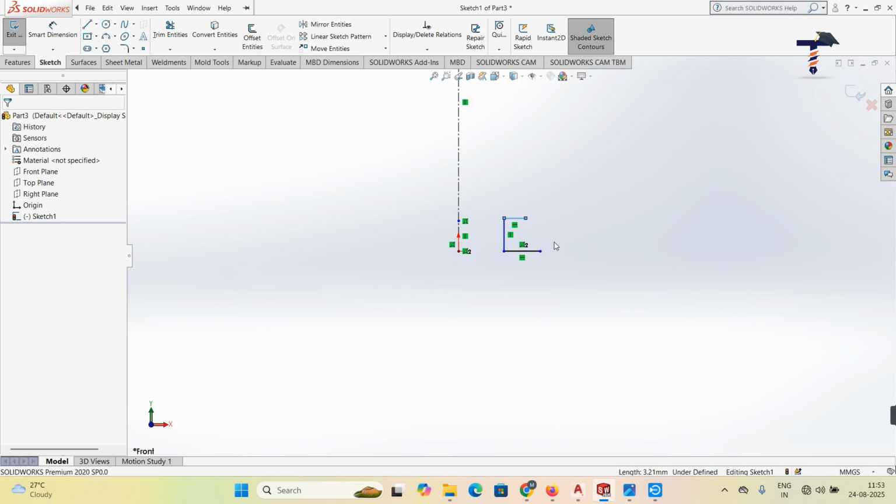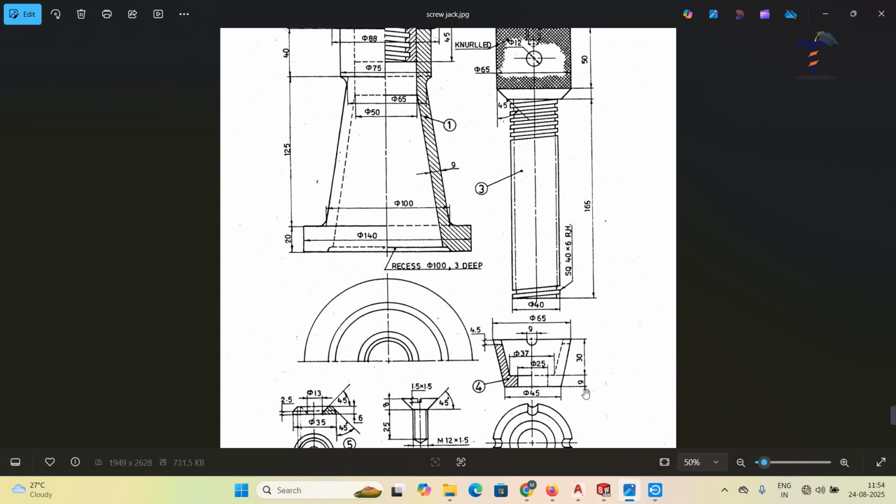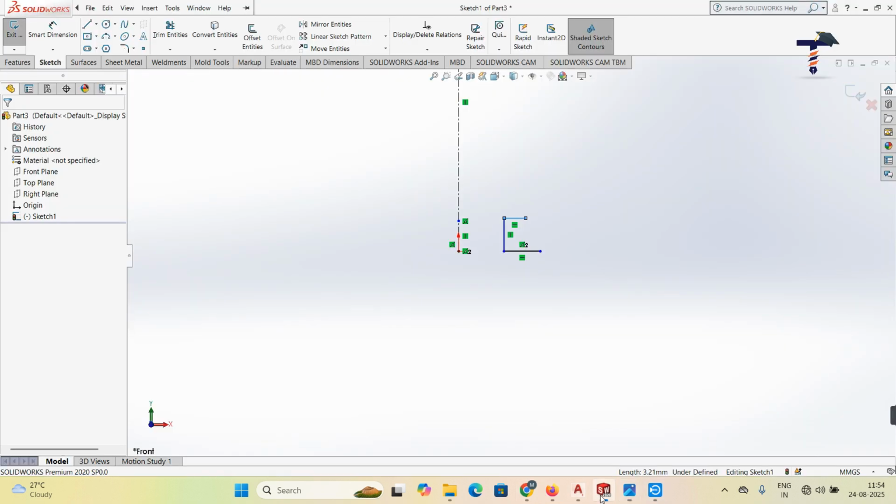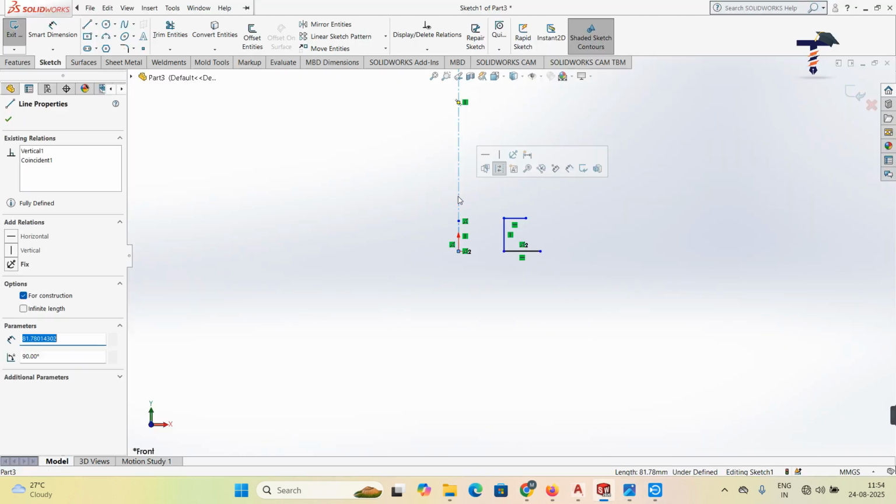After that, so total length was 30 plus 9. This one was 30 and this one was 9. So total length was 39. Okay, going to SolidWorks. This one is 39. Enter. Escape.